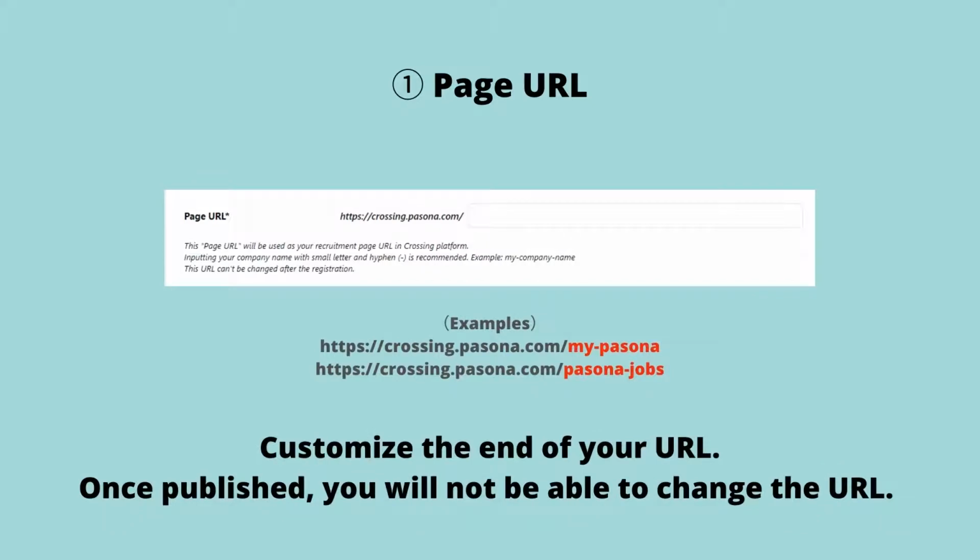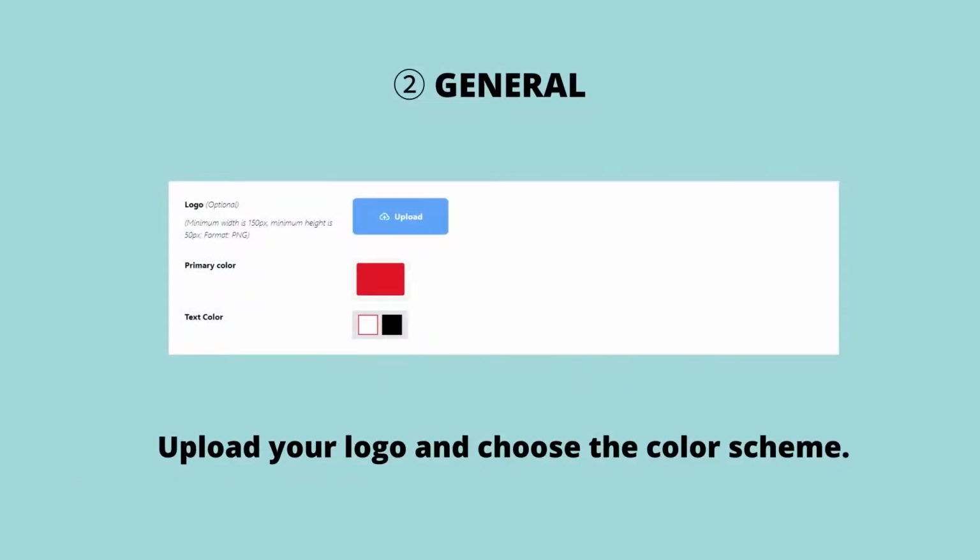First, let's customize your recruiting page's URL. To customize, you will only need to add on to the provided URL. We recommend that this addition to the URL be your company name with hyphens wherever necessary. For example, for PASONA, we can make it my-PASONA or PASONA-jobs. Please be aware that once your recruiting page is published, you will not be able to change the URL.